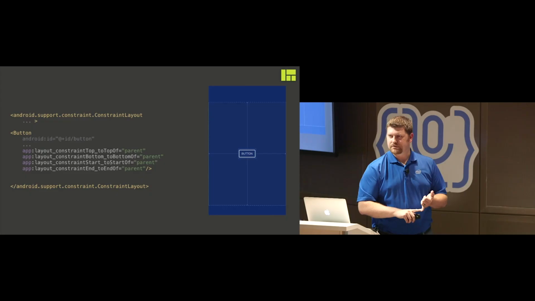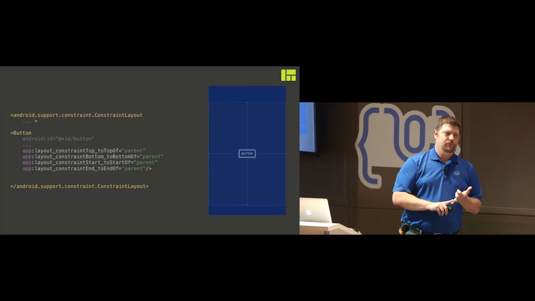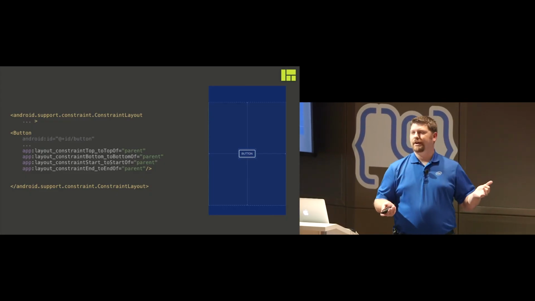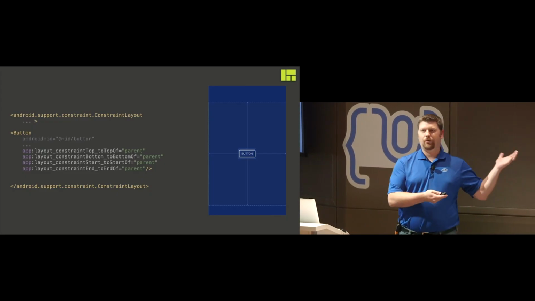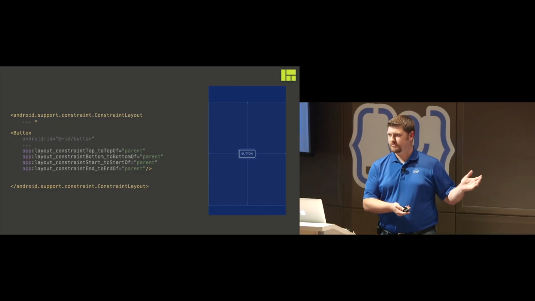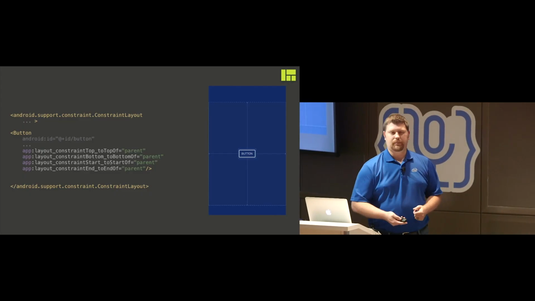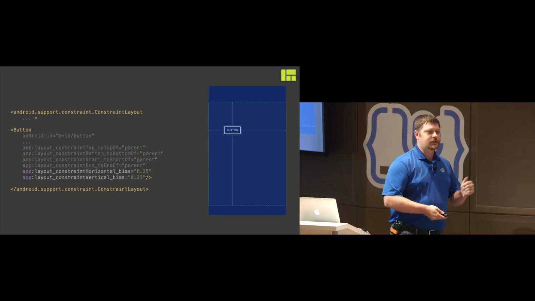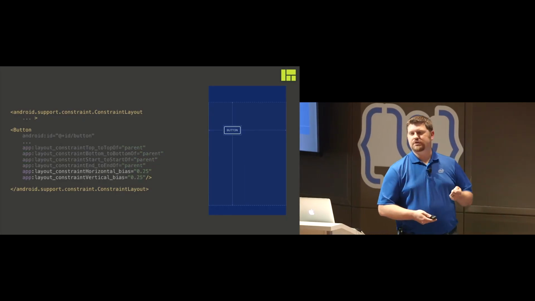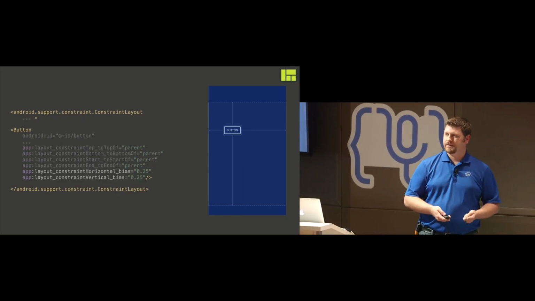So we can center views, or we can align them to other children. Great. We've just recreated relative layout. So if that's all we had, we didn't get much. Okay? But constraint layout doesn't stop there. There's a lot more in this API to help you out. The first is they introduce a concept called bias.